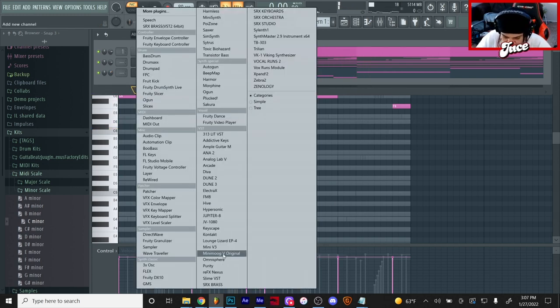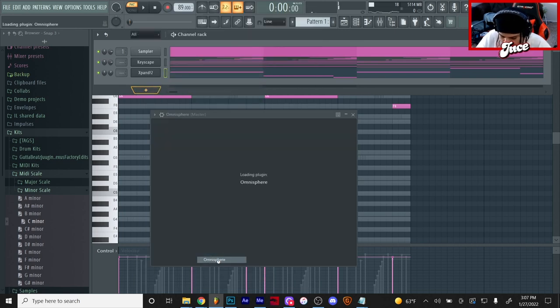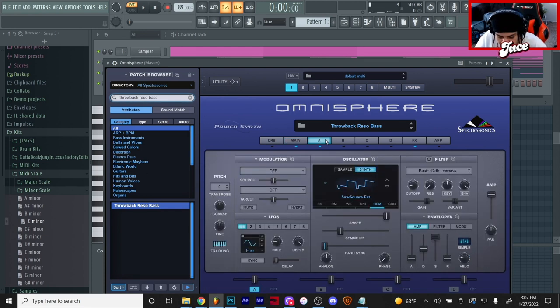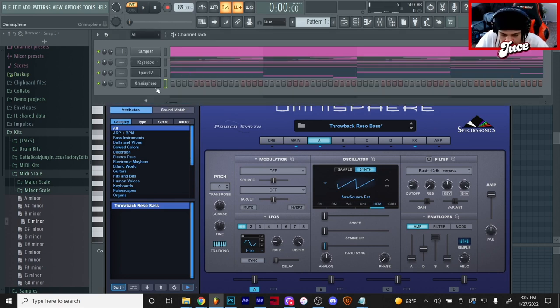Now I'm gonna pull up a synth bass. I'm gonna grab one from Omnisphere. All right, so I got this bass in Omnisphere. The synth bass is called Throwback Rezo Bass. What I'm gonna do to it before I even lay a pattern down, I'm gonna go into here, and this is what I like to do to give it more of a different sound. I like bringing just these three down, and now we can get a pattern down.